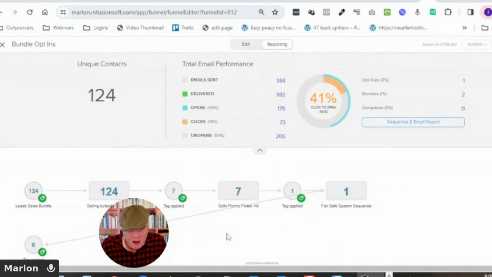And then we don't have any, but then they get a series of emails for the fail-safe system. And at this point, we've not sold one because we probably need 20 people in there to sell one. We've only got 1 person in there right now. So you can quickly see the bottleneck on this thing. Well, number 1 is I need more people to opt into the leads and sales bundle. I'm not doing any advertising. I mailed it out to my list once, I think, and then I've just been promoting it on socials, basically on these YouTube videos.